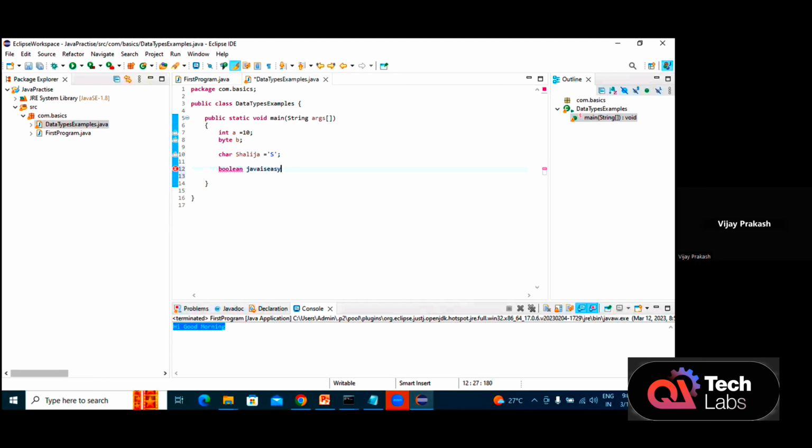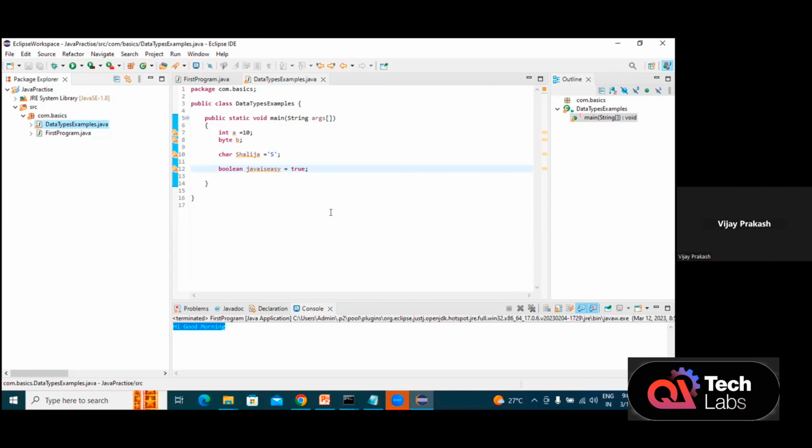Java is easy. Okay, I can assign my Boolean values over here. I'll just give true over here. Okay, I cannot give Boolean Java is equal to easy is equal to 10. It will not understand this.